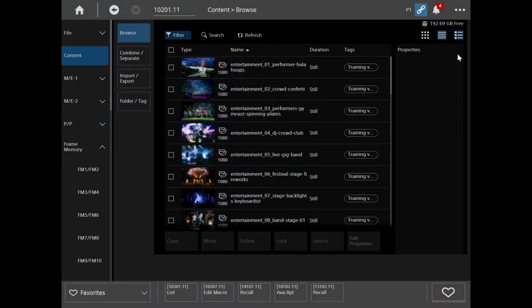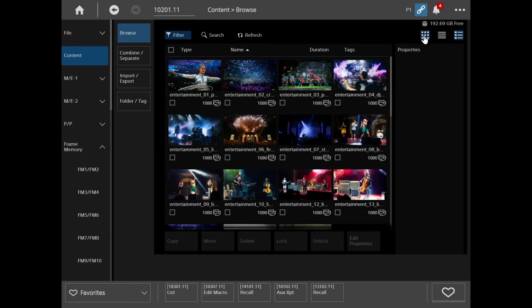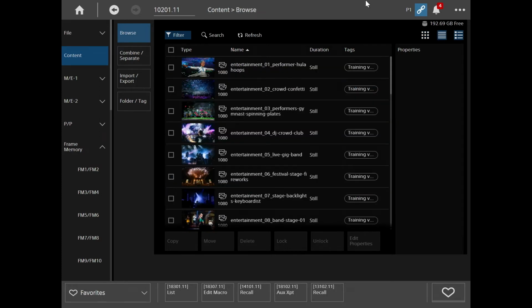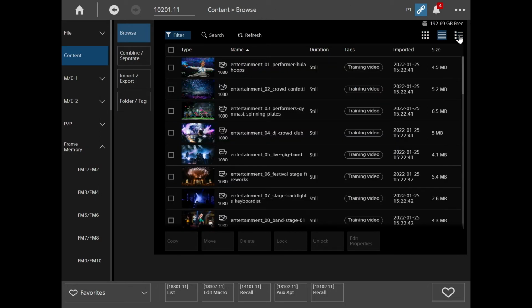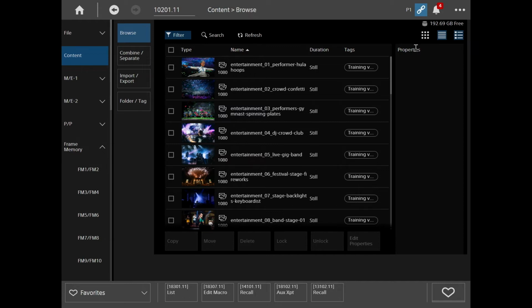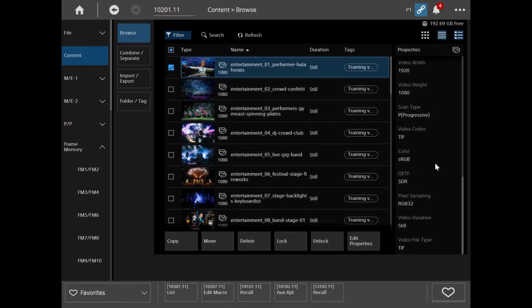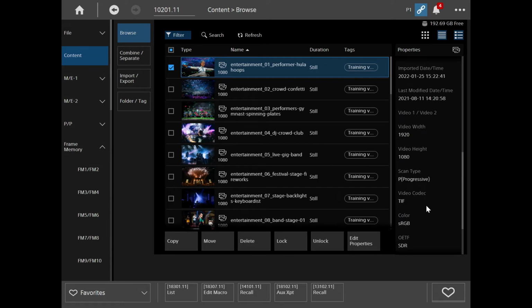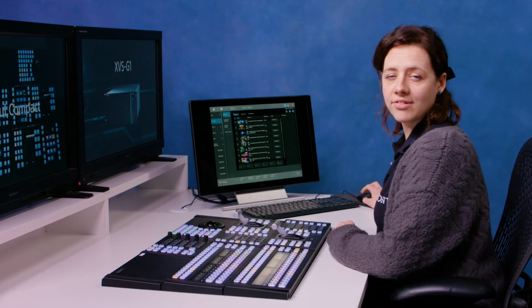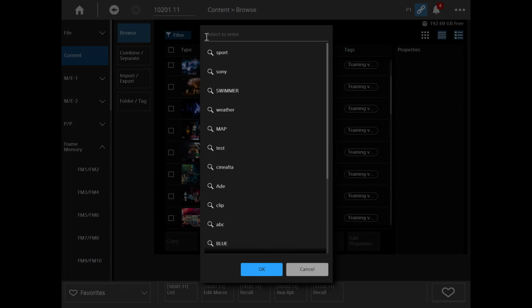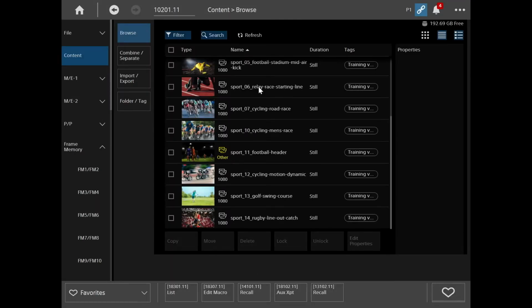And then when we're in this menu, we can also look at everything as thumbnails by clicking on this grid here, or we can look at everything in list mode. Or if we click here, it's list mode, but with properties. So when we select something, we can find out the properties of that particular file. For example, this one is a TIFF. We can also search for our content here. So if I click search and then type in something that I want to search by that I think will be there. So I'm going to search sport. And there you see everything with sport in the name comes up.